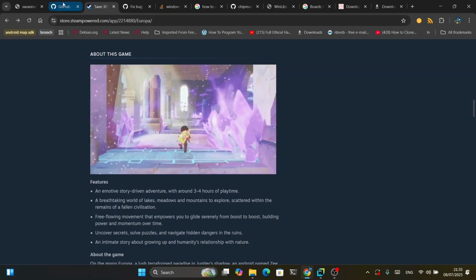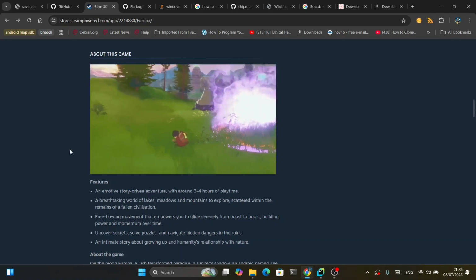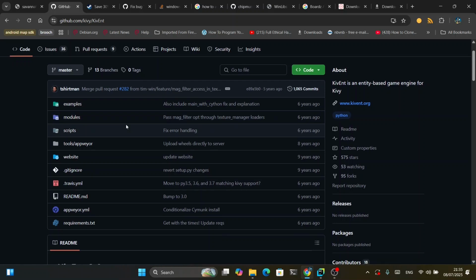If you notice, sorry, Europa is not the Kivent game engine. So this is not from Kivent. All right. If you notice, the last time Kivent was actually updated was 6 years ago. So which means it's pretty old, and if you try to just install it just like that, it won't work and it won't actually install. So this video is about teaching you how to navigate the issues and be able to install this game engine.